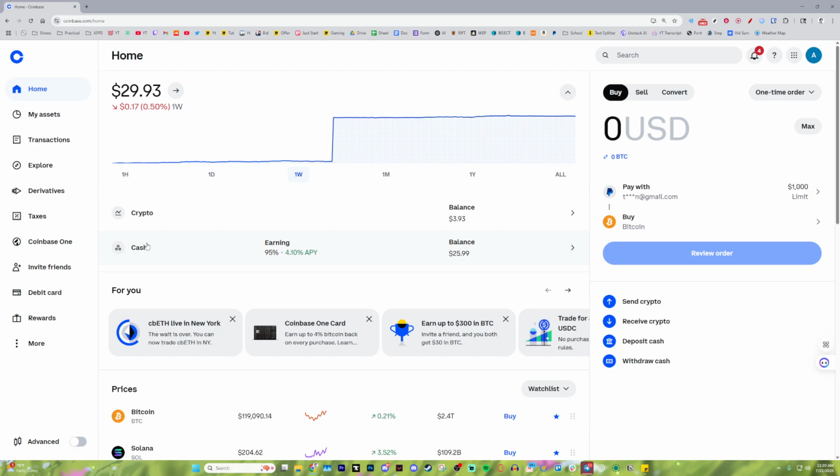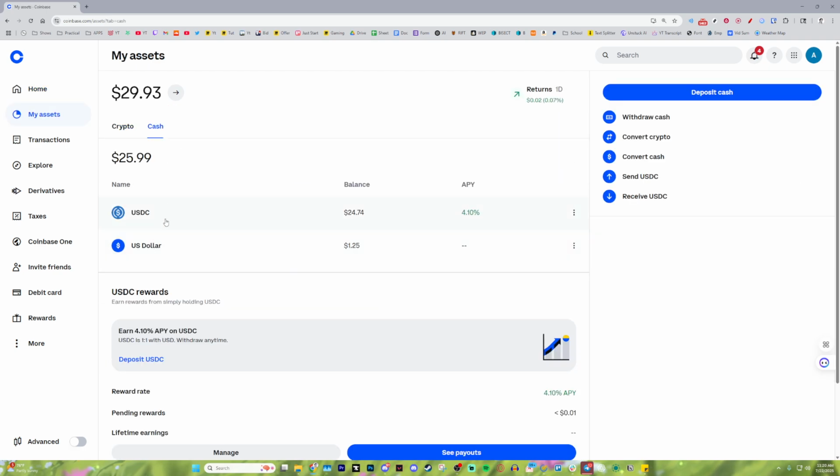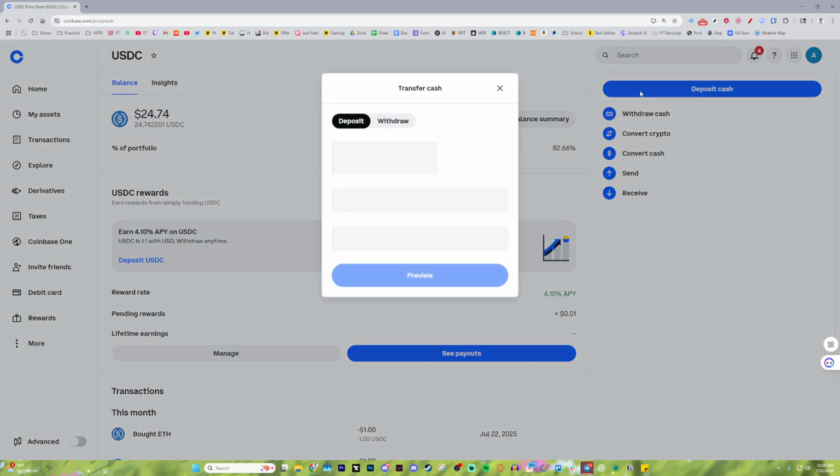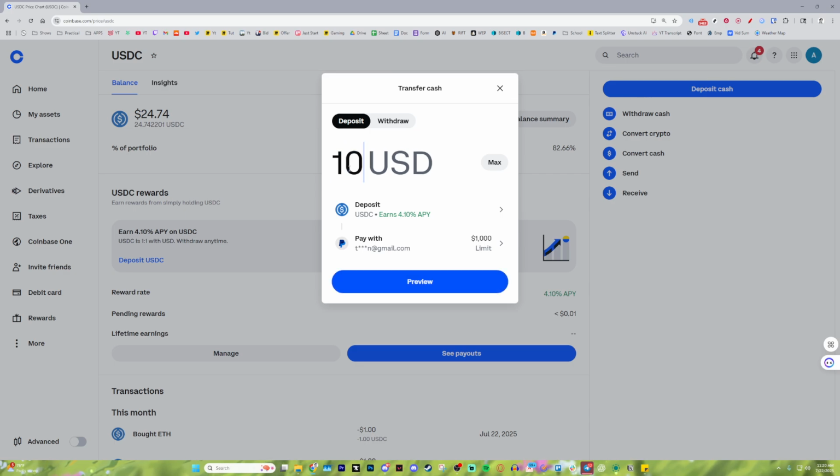The way you do that is you hit cash. And under here, there's two options that you can do. My preferred method is putting my money into USDC as it has a 4% APY, which means you get 4% on the money that you just keep here, which is great. What you're going to want to do here is hit deposit cash, then select the amount of cash you want to actually deposit from your PayPal into this.